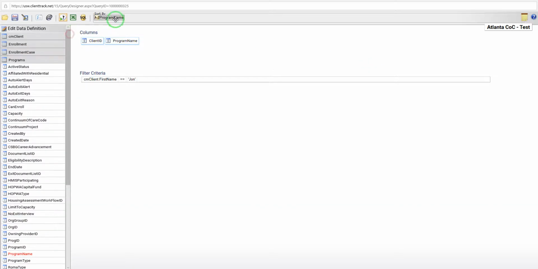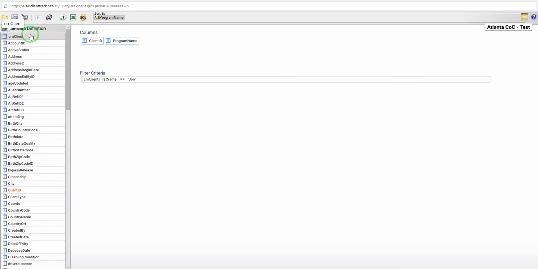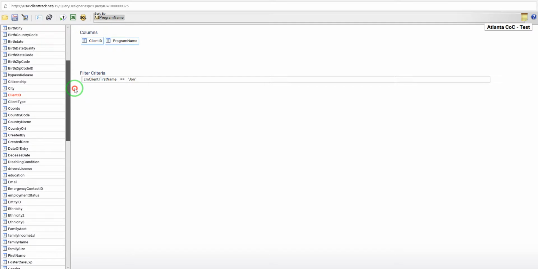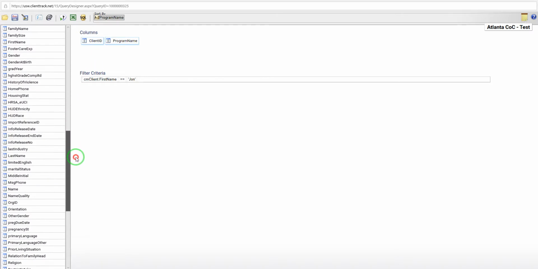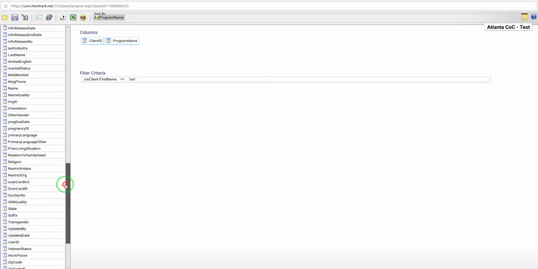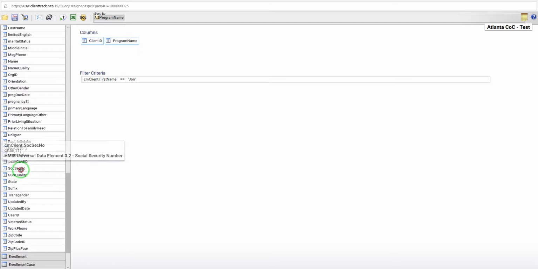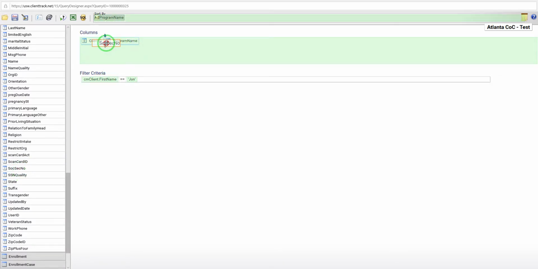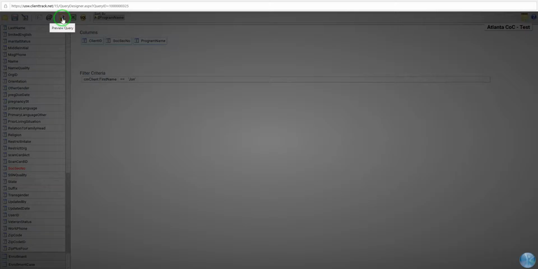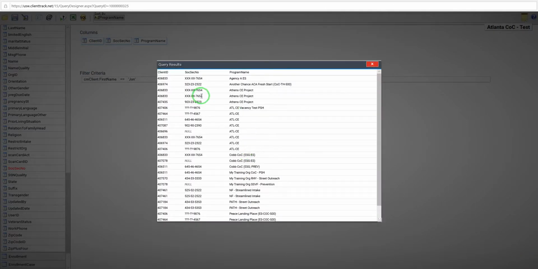Next, I want to show you another advanced thing you can do with the labels here. To demonstrate this, let's pull in Social Security number. So here's our Social Security number, and let's see what kind of data we get here. Okay, so we're getting some Social Security numbers here. Some don't have it, some it's kind of a partial.